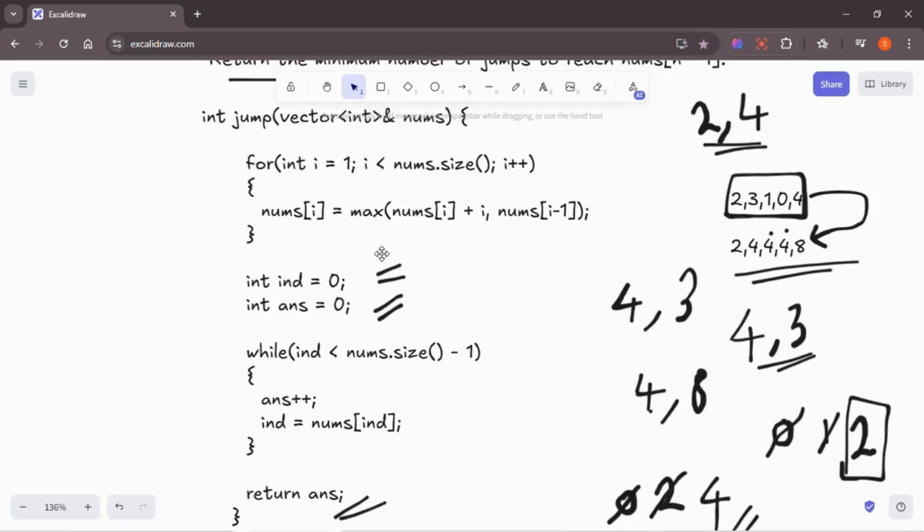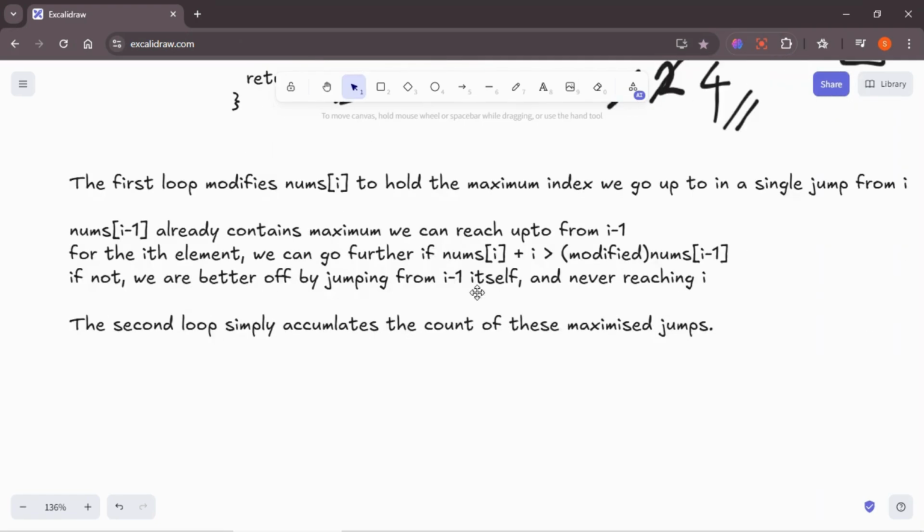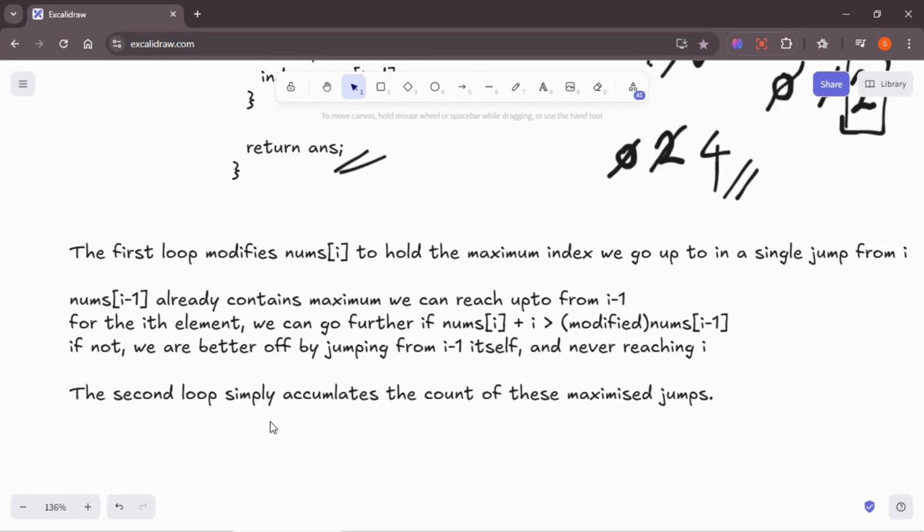This is what we were doing, the maximum part, right? We were comparing the maximum position it can jump from that index, or the maximum jump we were having in the previous position. We were comparing these two, and then we are going to just accumulate the count of these maximum jumps. Okay, so this is how this code works.